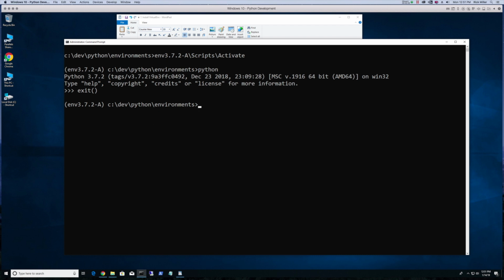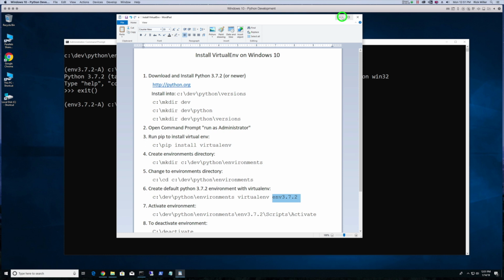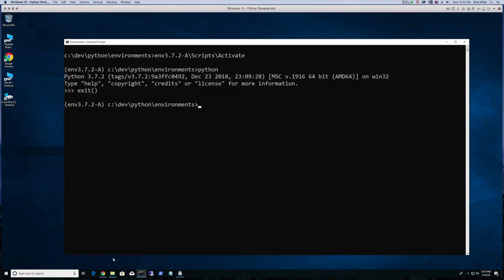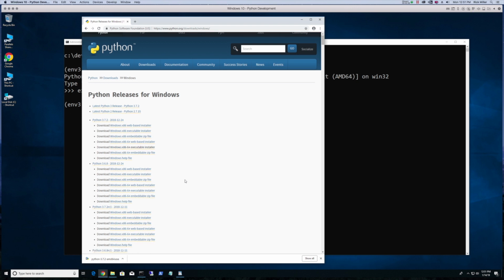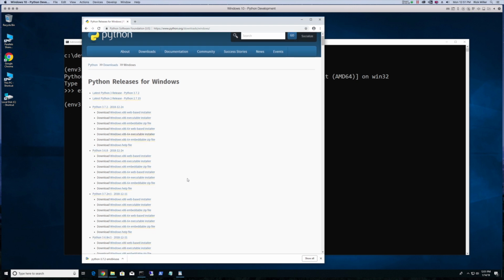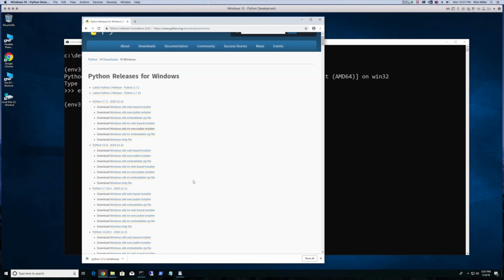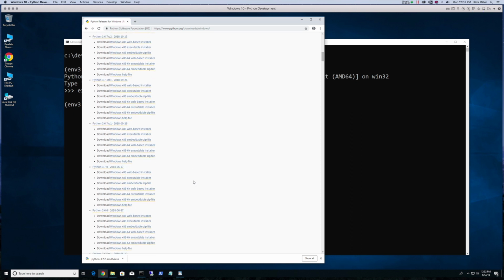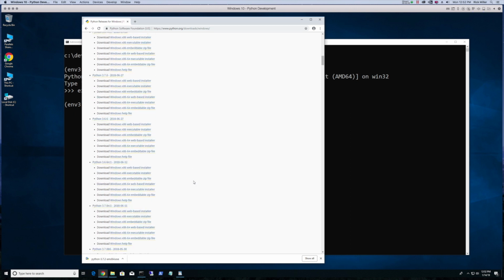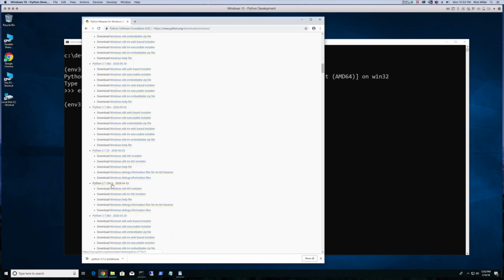Now, let's repeat this. Let's go back and install Python 2. So we'll come down here to Python 2. Let's go down to Python 2.7.15. I think it's the latest one. So I'm scrolling on down here. There we go. 2.7.15 release candidate 1. So let's go ahead and download this one here. This is a Windows 64 MSI installer.